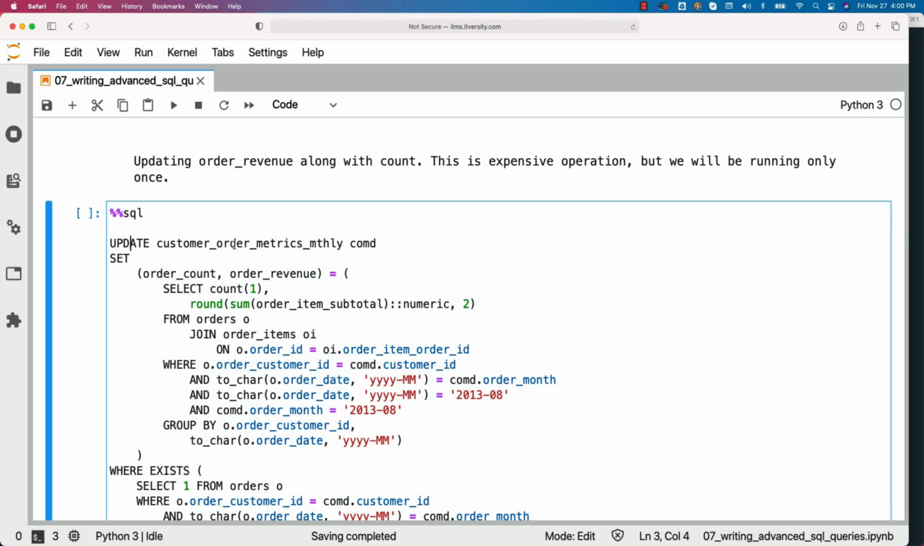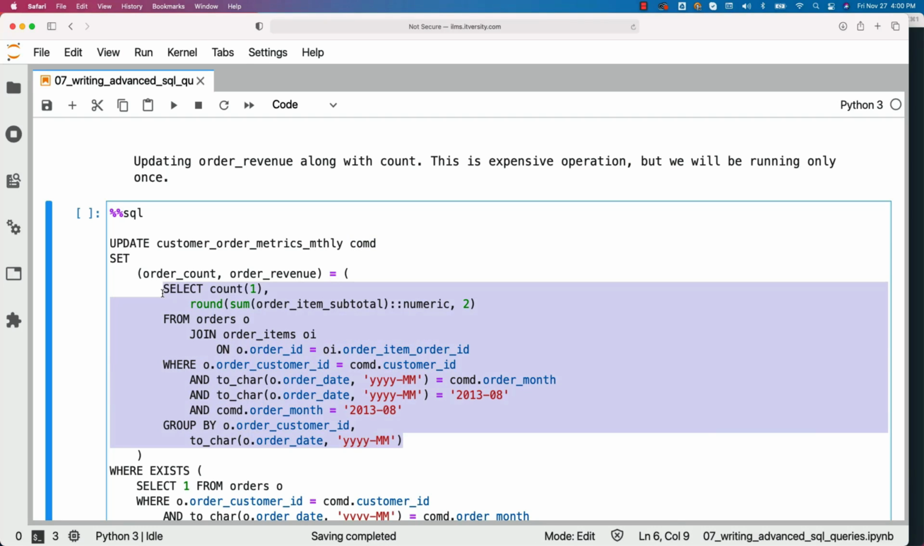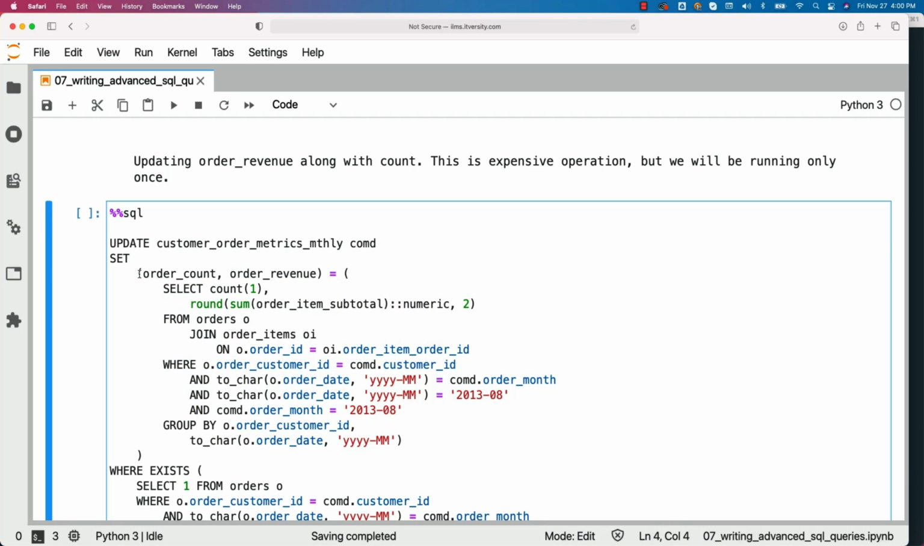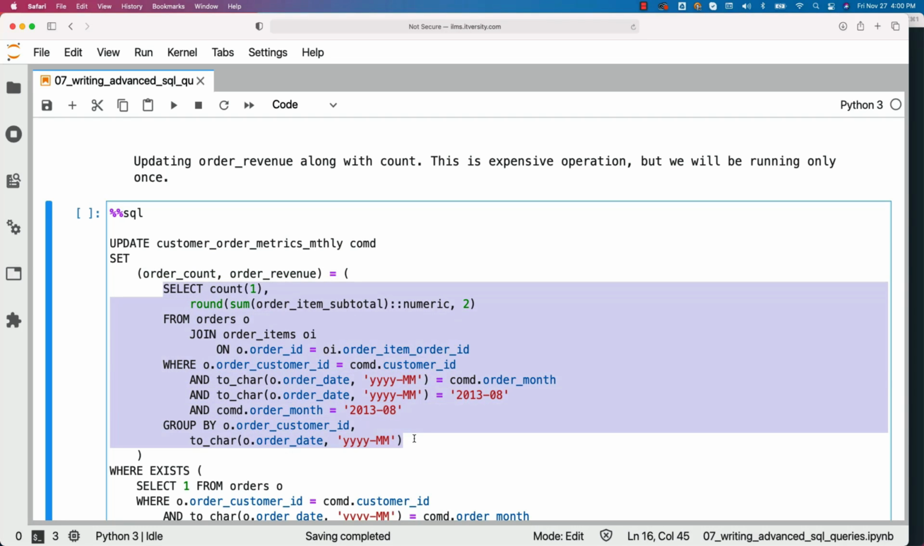You have to say update, then the table name, then an alias for the table. We might have to use it as part of the query here. This is also an example of a nested subquery. And then you can say set. These are the two fields which we are trying to populate, and these two fields are specified in circular brackets, equal to, and in circular brackets we have the query. This will tell us what values have to be updated for the records.